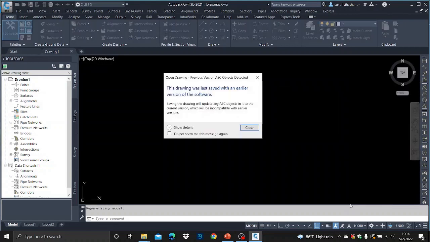Now there comes an error message: this drawing was last saved with an earlier version of the software, because that template was created in Civil 3D 2016. Now my version is Civil 3D 2021. It doesn't matter. As far as your template is from an earlier version, it opens. But don't try to take a template created in Civil 3D 2022 or 2023, because it will not open in this version.